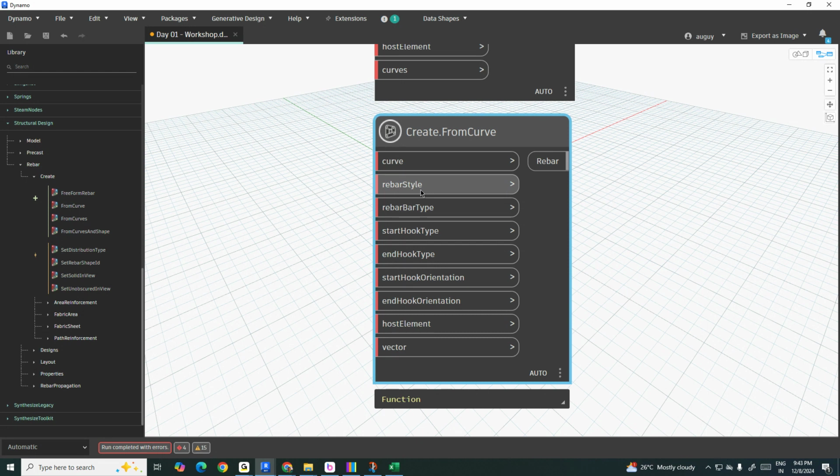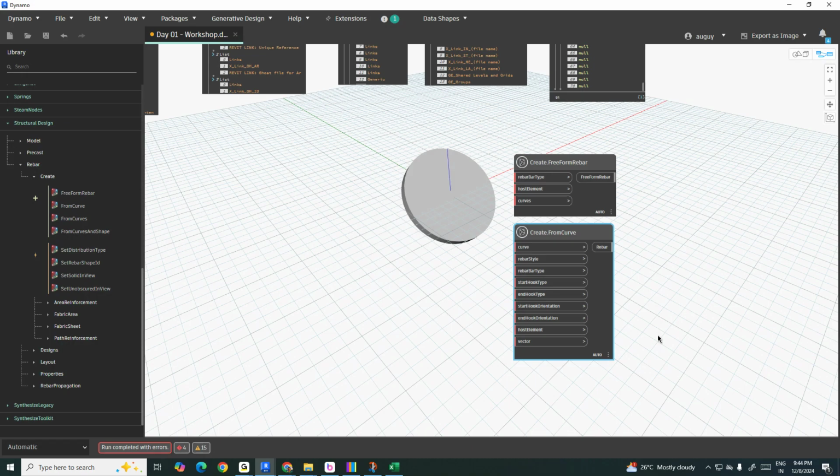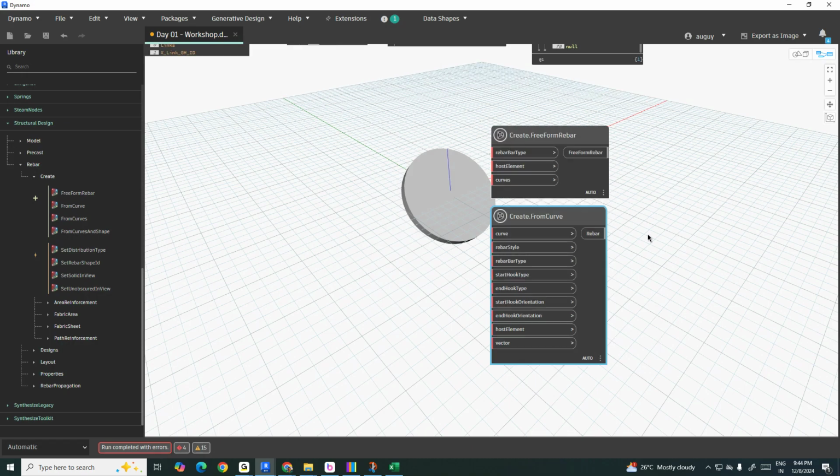What is the rebar style? How do you connect the rebar style? How do you connect the rebar type? How do you connect the start hook types and end hook types? These are expected elements. Once you have picked everything, it is going to create a curve for you. I don't teach you how to create the scripts, but I will teach you how to understand the node, what every input is expecting.